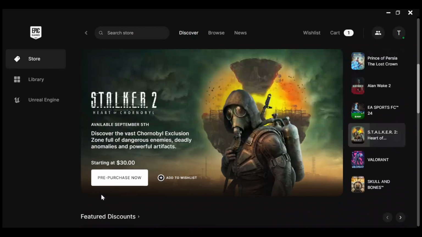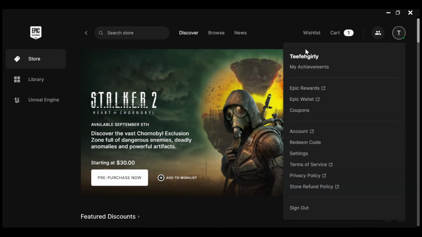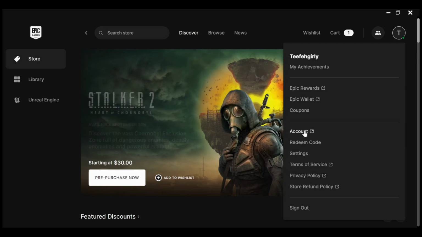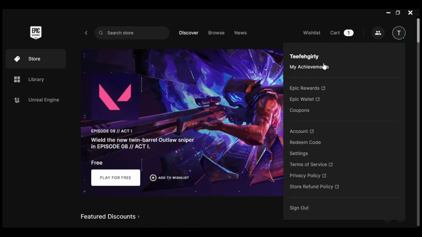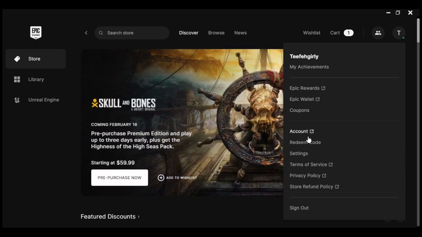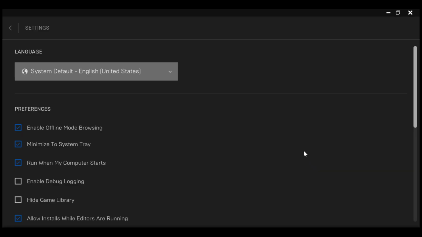And the next step is to move to the top right corner of the screen, where you can see your profile icon. Alright, once you see this, click on it. Once you click on it, a box will be displayed. Now in this box, a menu is shown. And then in this menu, you would see options like My Achievement, Epic Rewards, Epic Wallet, Coupons, Accounts, redeem code, settings. So just click on settings.